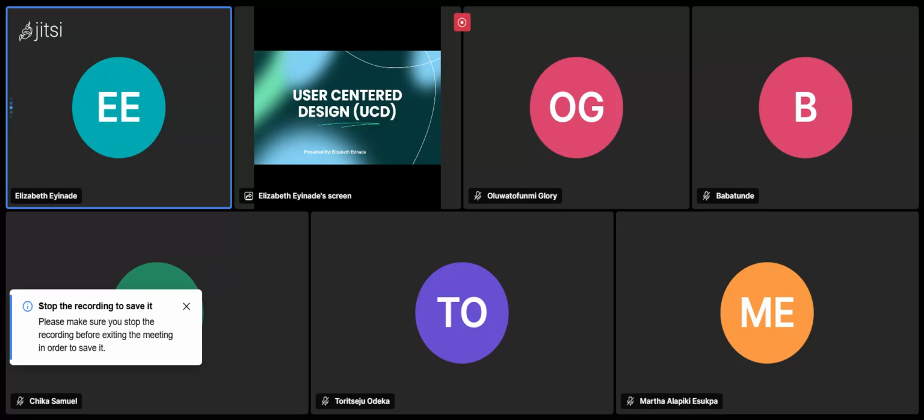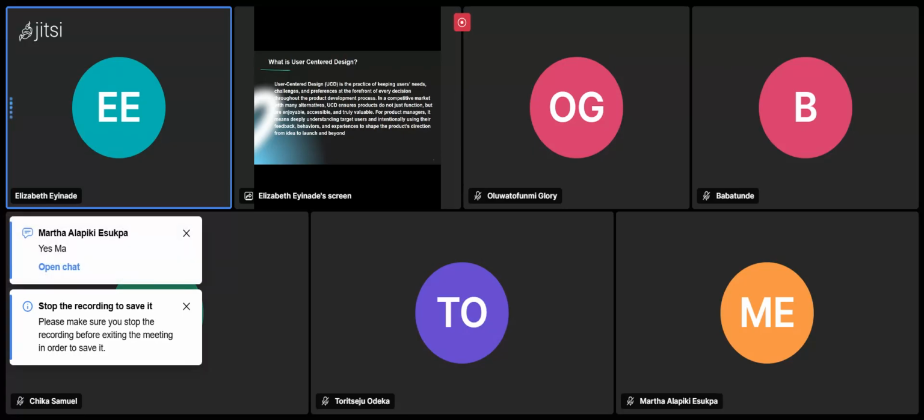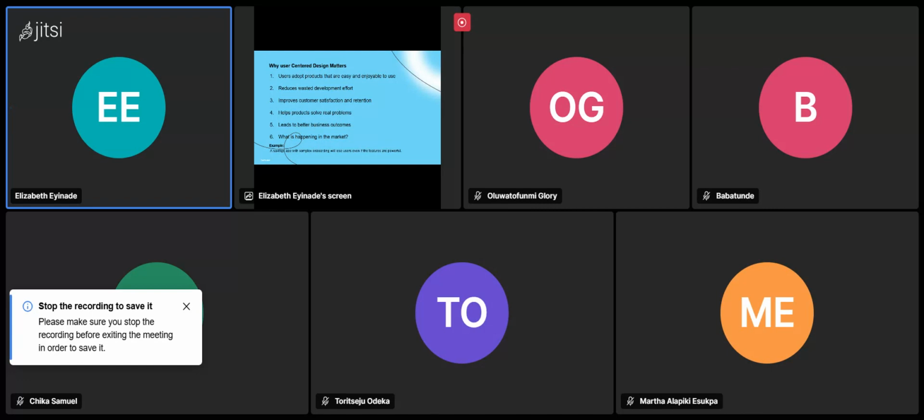Okay, so yeah, we started yesterday with the definition of UCD. User-centric design is a process. You can call it an art. You can call it an approach as well. It puts users' needs, their challenges and preferences at the forefront of every decision that you make for the products. From your ideation to launch and beyond, you put your customers in the forefront. And we also mentioned why it's important that we use the user-centric design approach.